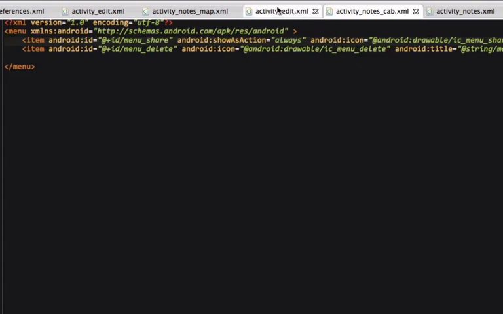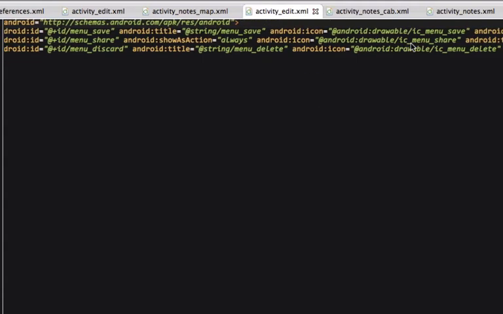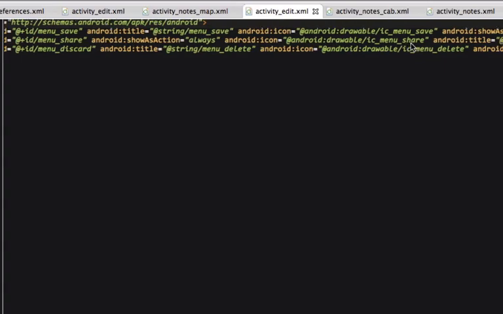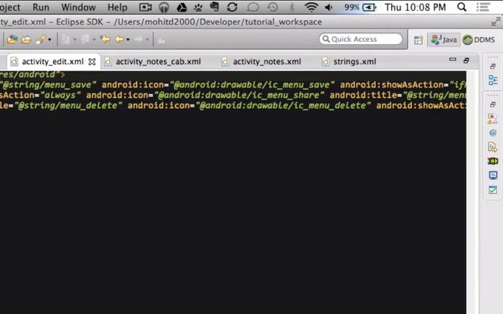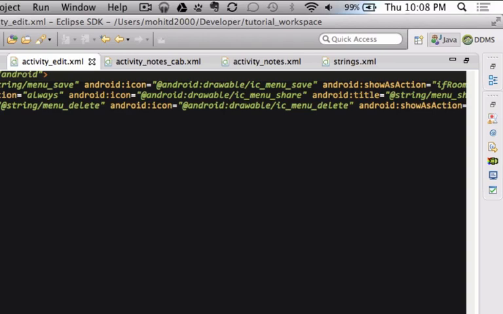Alright, and you can see if we open this edit activity, we have the menu item save, and save is only shown if there's room. You can see that share is always shown, and you see that discard is shown if there's enough room. Now, order does matter here, in the sense that save is coded in before discard, which indicates that save will probably show up if there's room rather than discard.